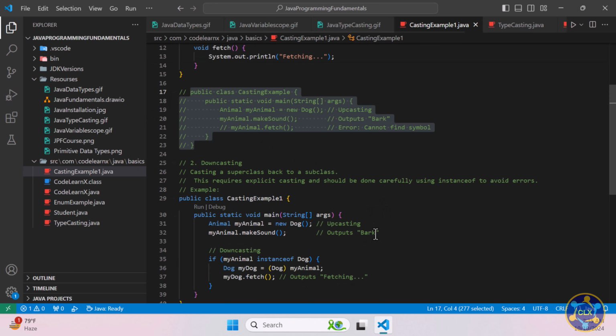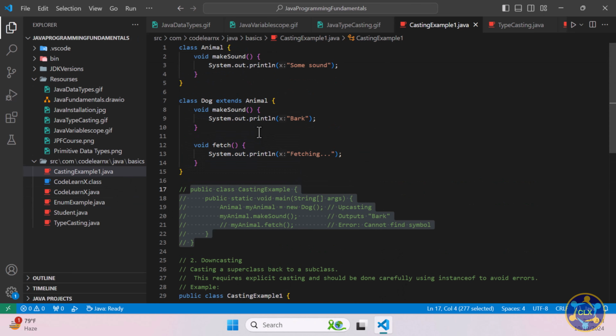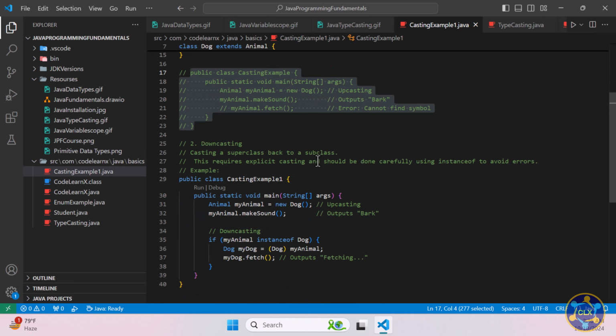So you see, this public class name has been changed in here. Keep in mind that whatever the name of your public class is should also be the name of the file. So what we are doing here, we have this superclass and subclass, Animal and Dog. Dog is extending Animal and it has one more method, fetch. Here we are creating a new Animal, right? So that is our upcasting.